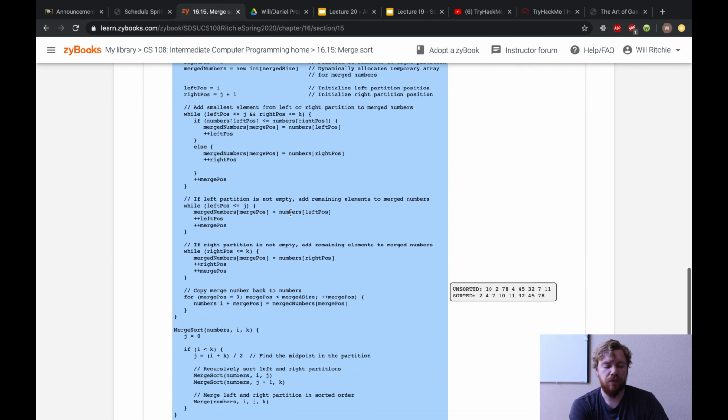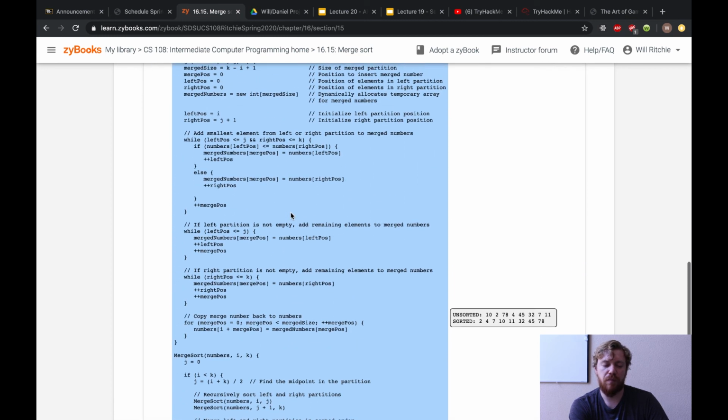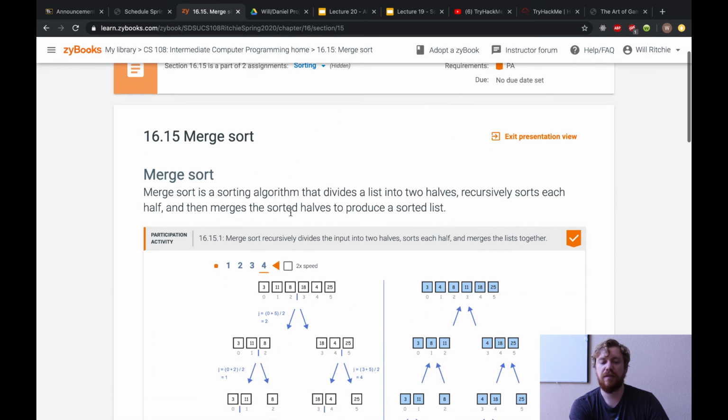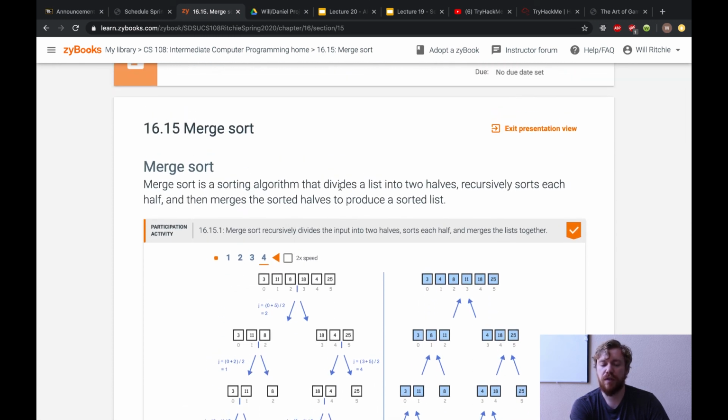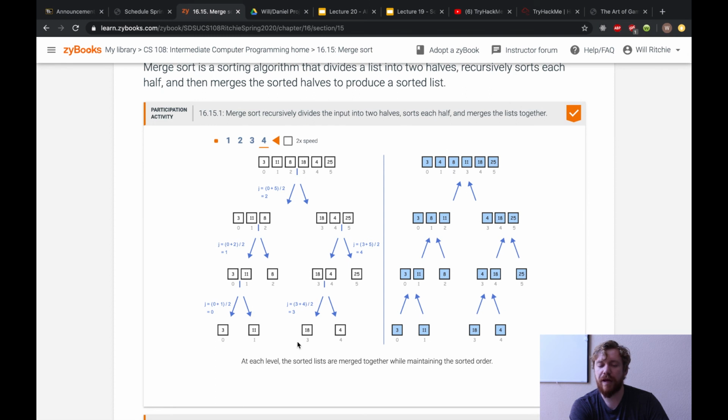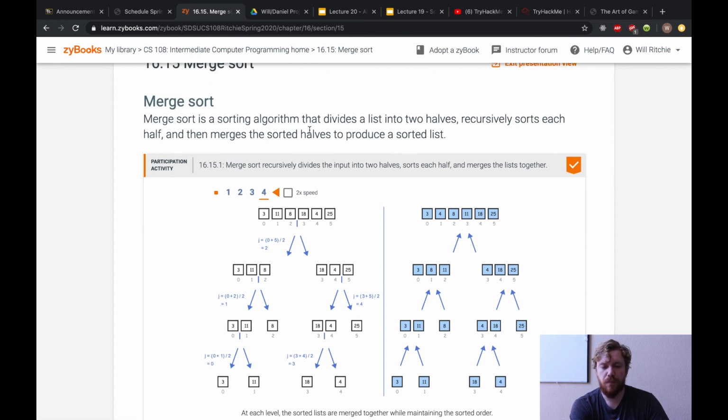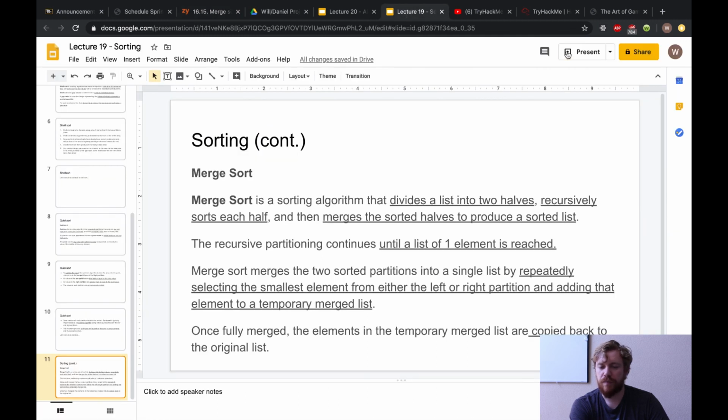And so this is all the code for the merge sort algorithm. Once again, it's quite complex. I'm not going to expect you to know the code. This is something you'll learn more in data structures, but you should understand, generally speaking, how merge sort works. All right, and that's all I have for you for the sorting lecture.